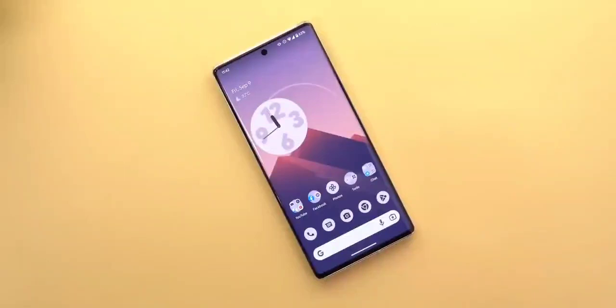So that's pretty much it for today. Those are all the new changes in Android 13 QPR Beta 1.